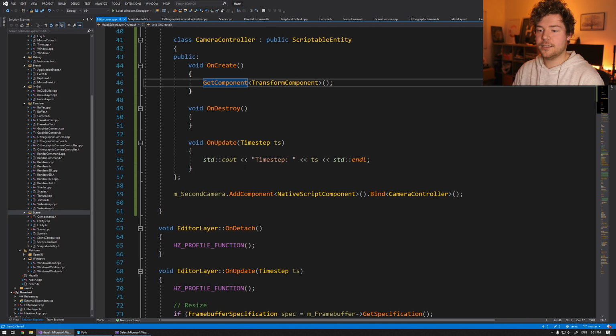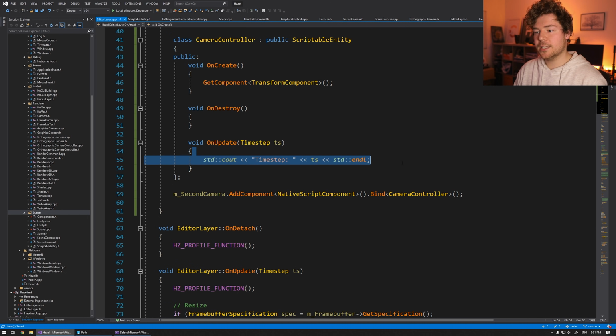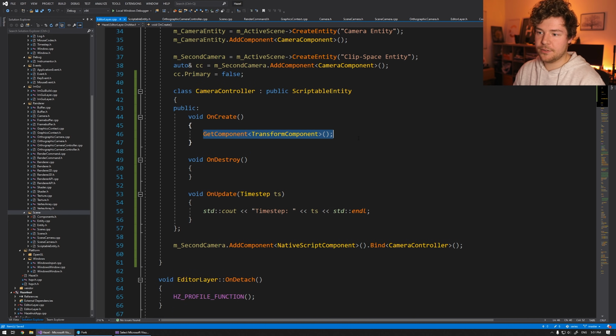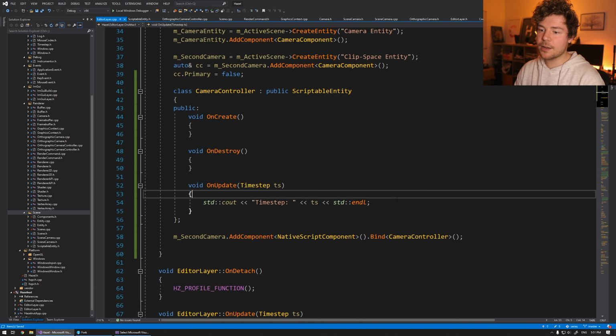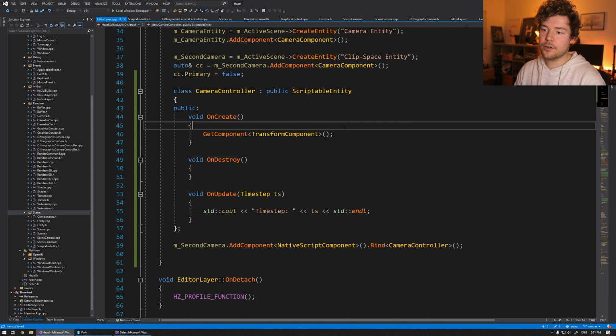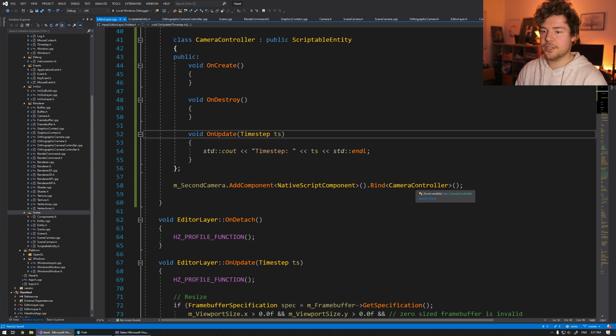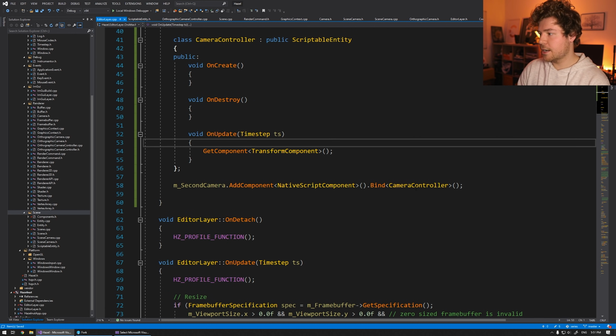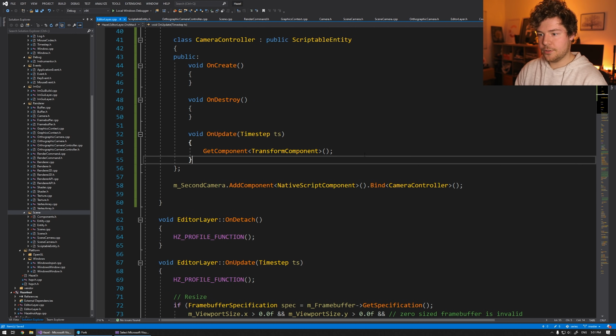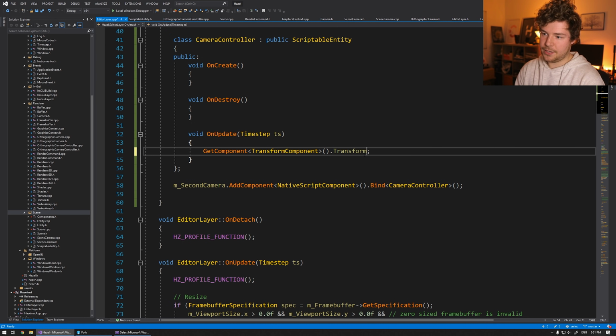Let's try and do what we wanted to do last time, which is basically make that camera move. So how can we make it so that the WASD keys would move this? First of all, let's grab the transform component. Let's keep this code really simple for now. Let's grab it inside the onUpdate function. So dot transform, I believe, is what we're looking for. We'll take a reference from that.